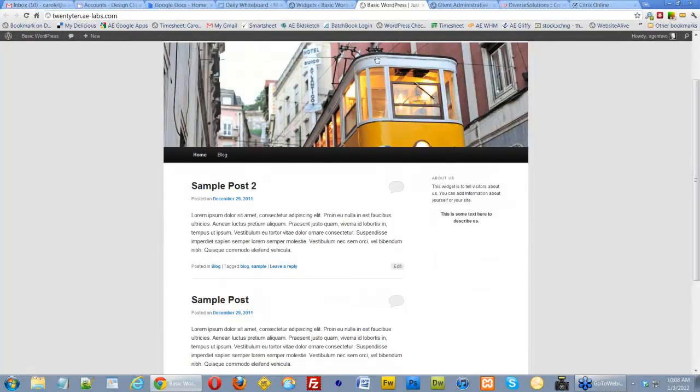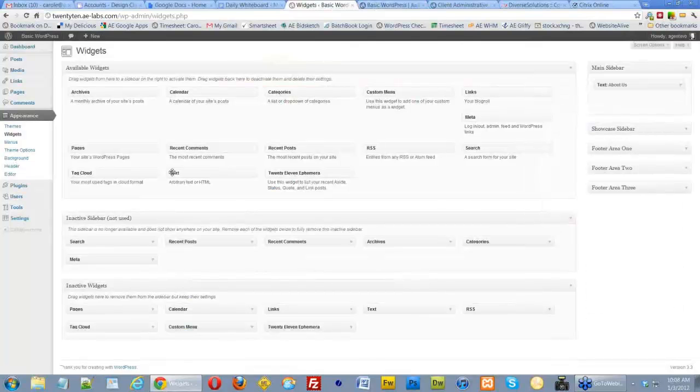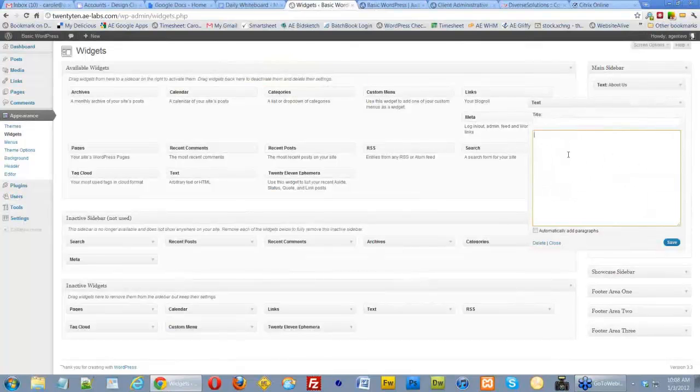So we're going to drag another text widget over here. I'm going to close this one by clicking on the little close link. I'm going to drag another text widget here. And I'm going to put in some embed code from my IDX.